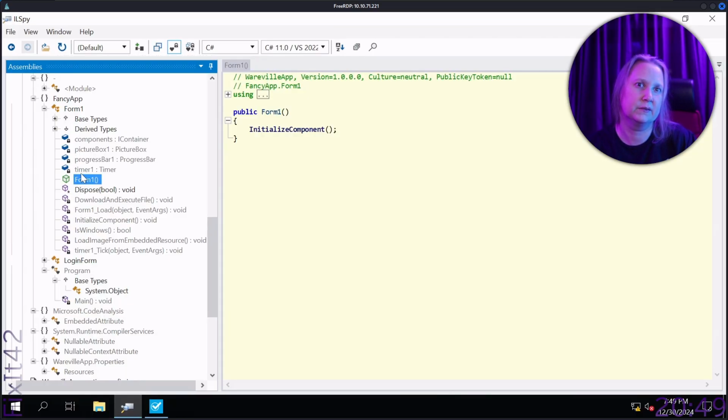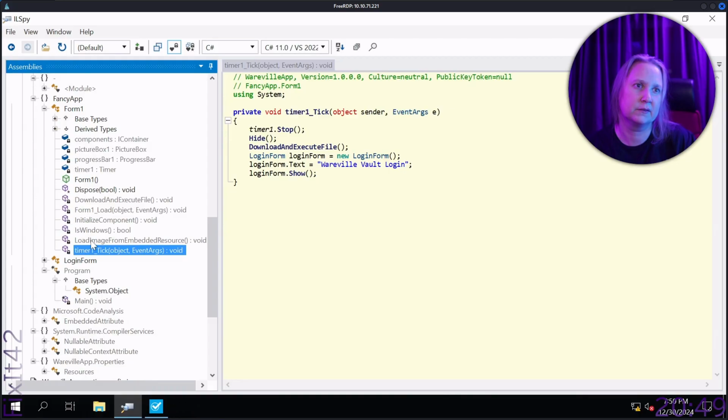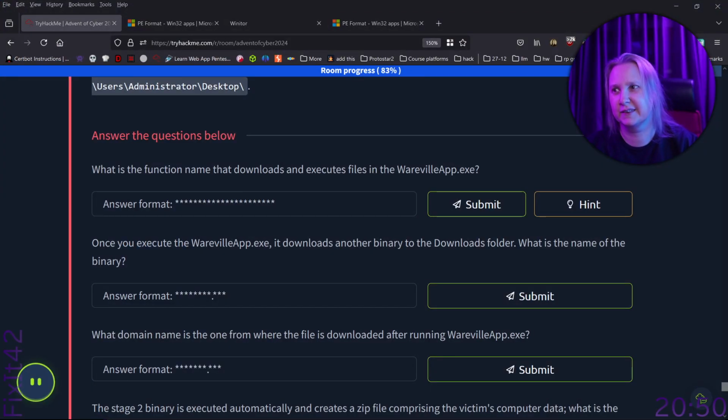Initialize component. Test all the components. I don't even remember how to. Maybe I should read from the top, not the bottom. I don't know, the bottom feels nicer. Timer tick. Timer stop, hide, download and execute file. That's probably the answer because what's a function if it downloads and executes files? Okay.